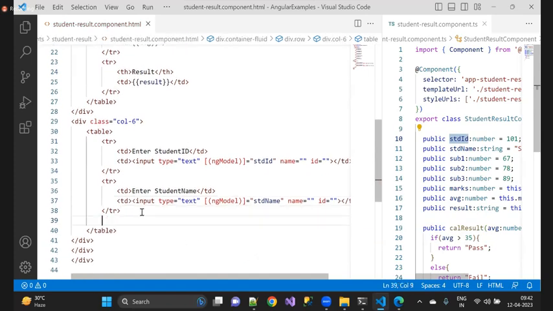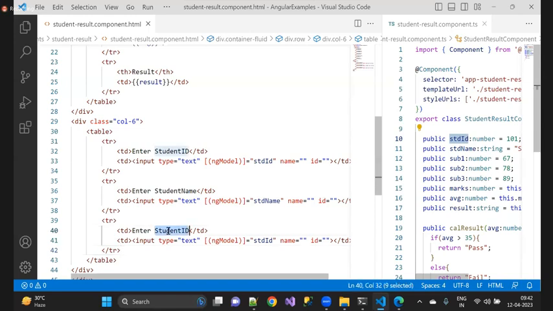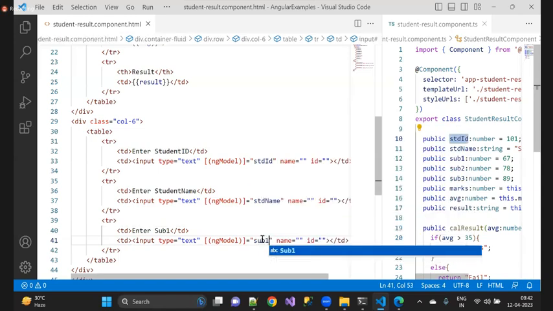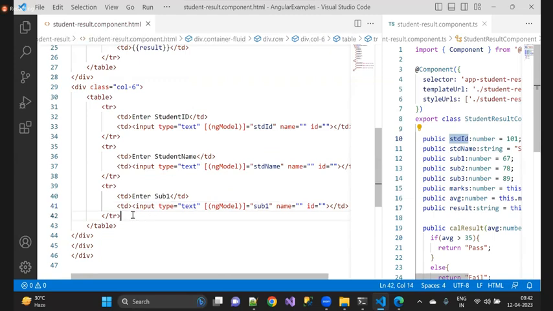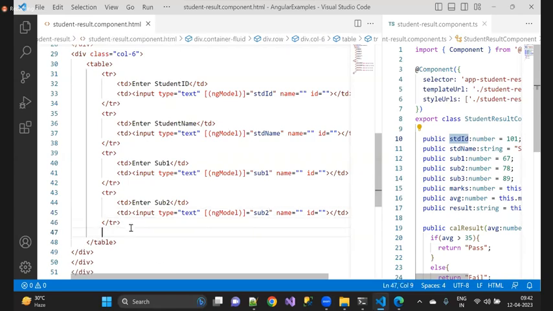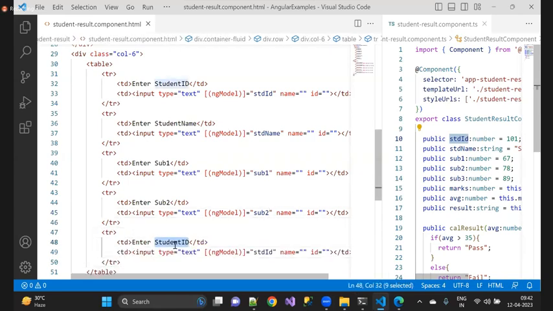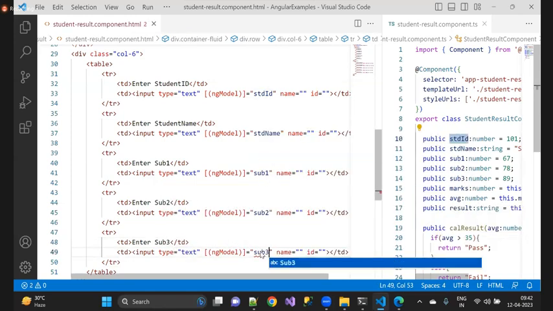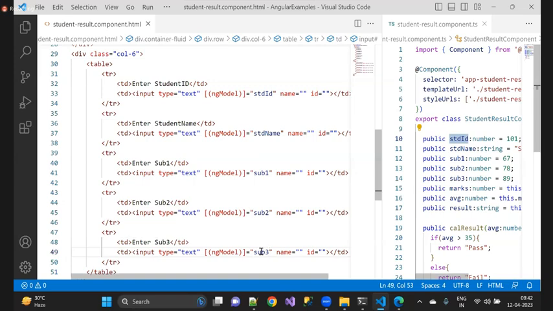And after that, the third one is going to be, let's say, enter subject one. And here also I'll be writing subject1, with a small s. And the next one is subject 2 marks, and here also I'll be writing subject2. And then we have the third one, enter subject 3, and here also I'll be giving subject3. Now save this application.